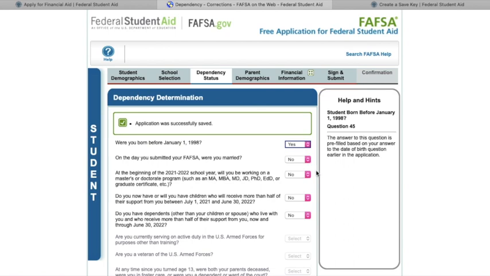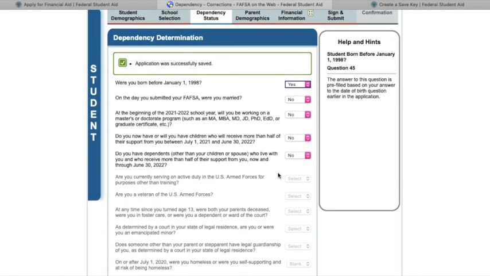So you would put no there. If you're married, you would answer that question. If you're in graduate school, that's automatically populated no because you're seeking an undergraduate degree. The next two questions are very important. It's asking, do you or will you have children who receive more than half of their support? Now, this question is a little misleading.